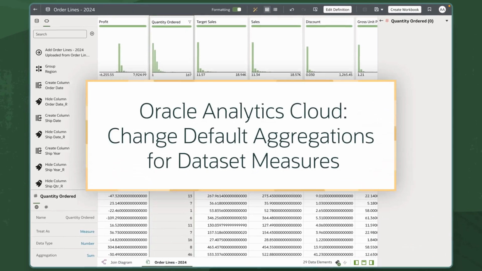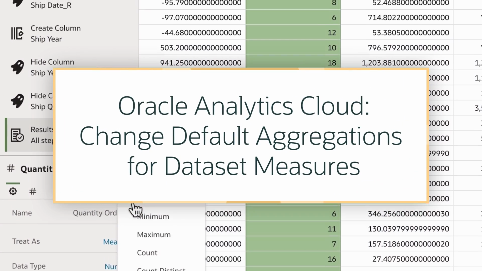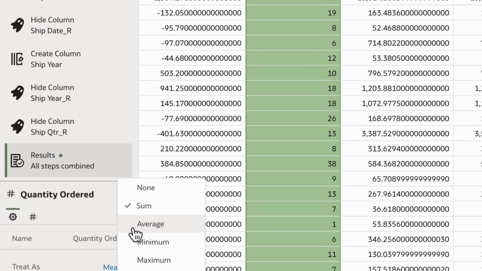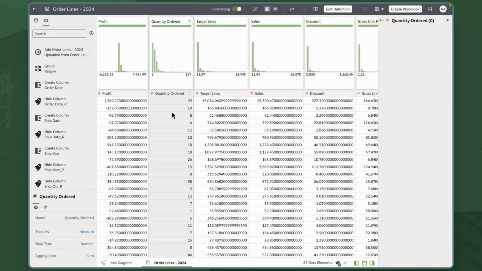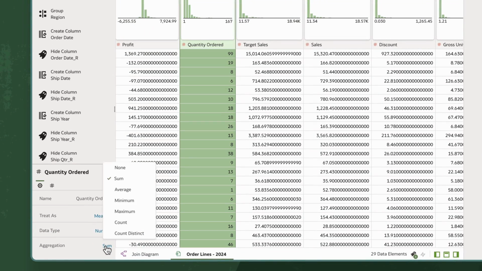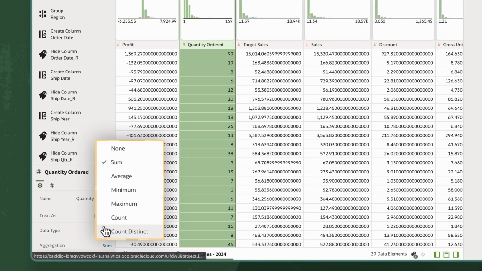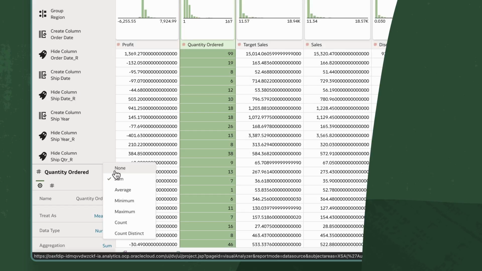In this tutorial, we'll learn how to change default aggregations for dataset measures in Oracle Analytics Cloud. Aggregations group and summarize data. Oracle Analytics identifies default aggregations, like sums, for numeric data that can be aggregated. I can change these default aggregations to other common aggregation types, like count, average, and count distinct, depending on the type of analysis I want to do.